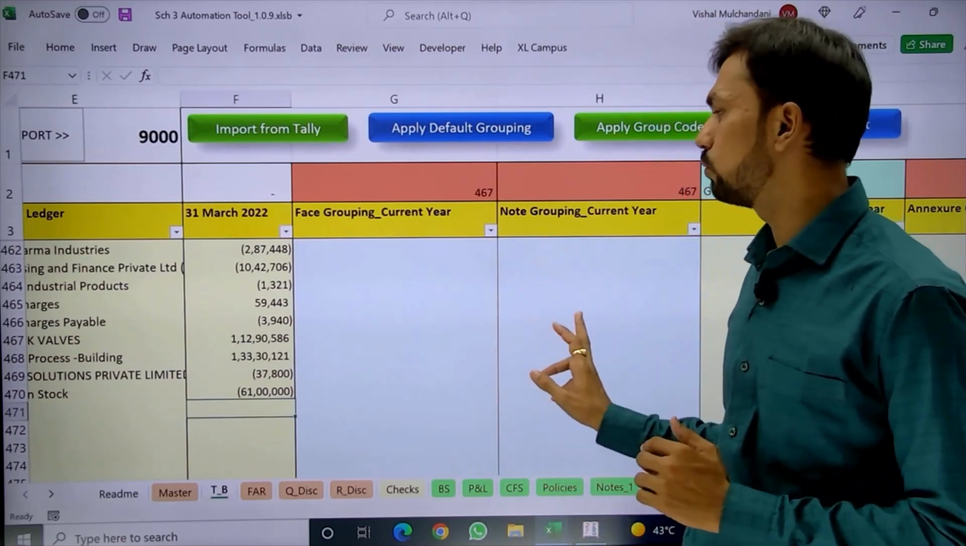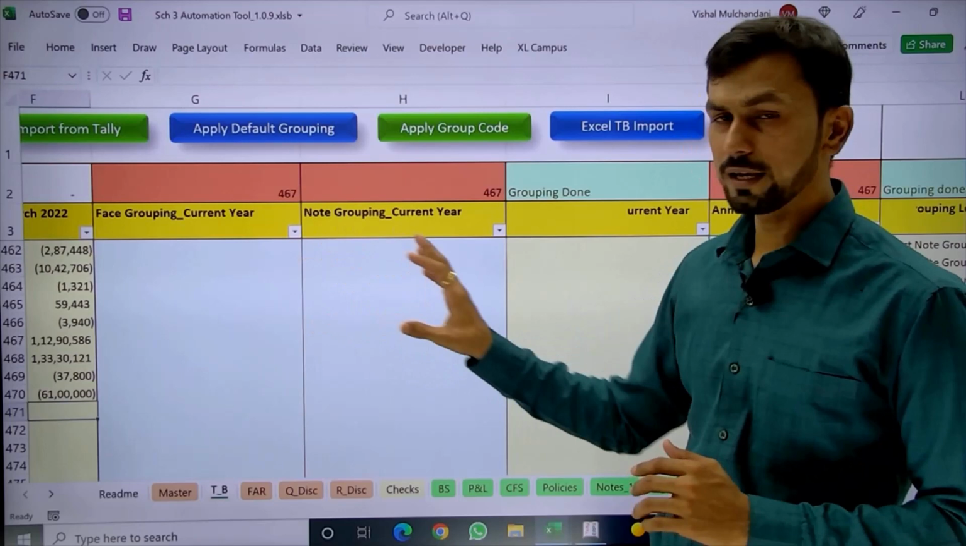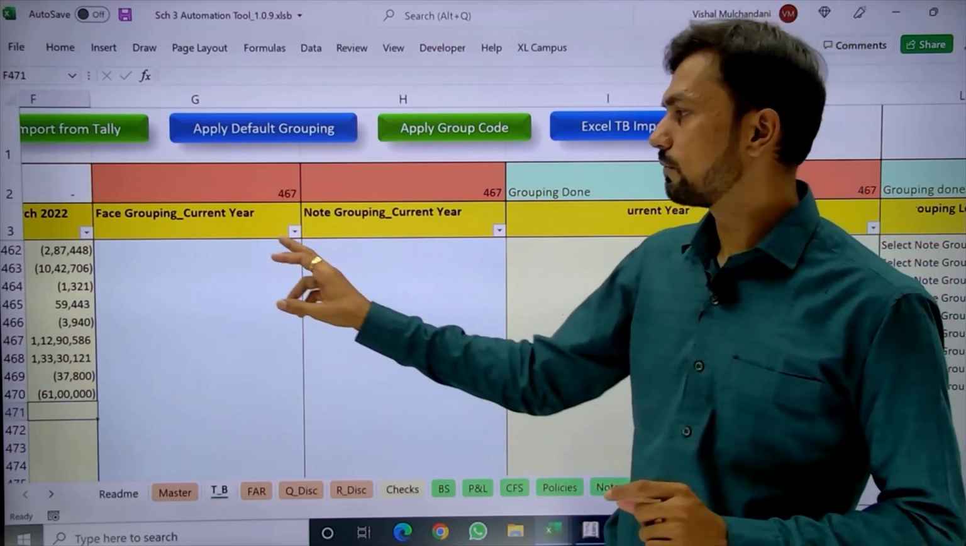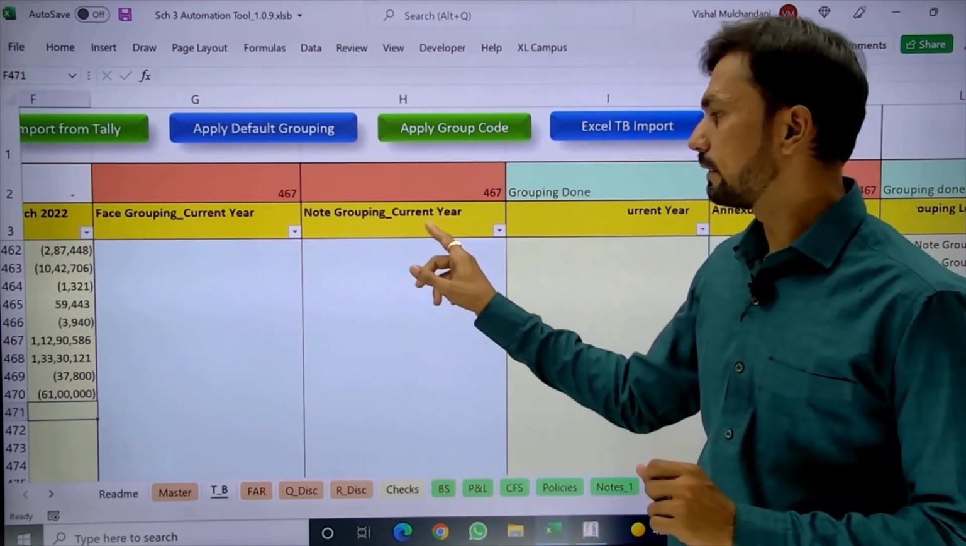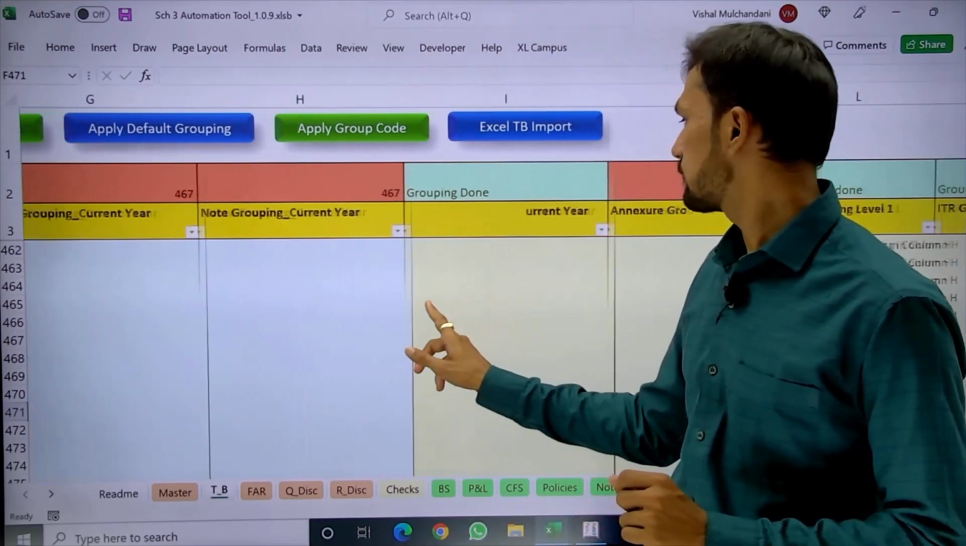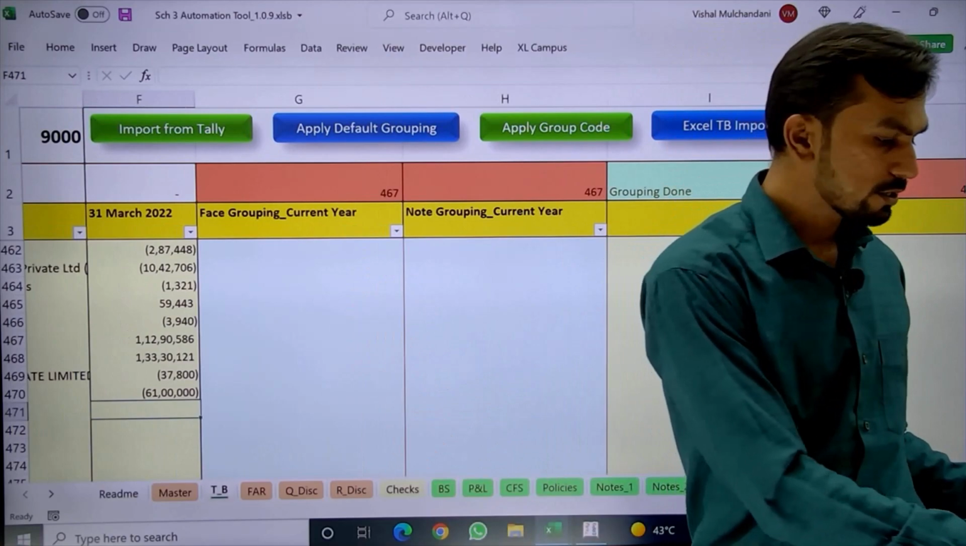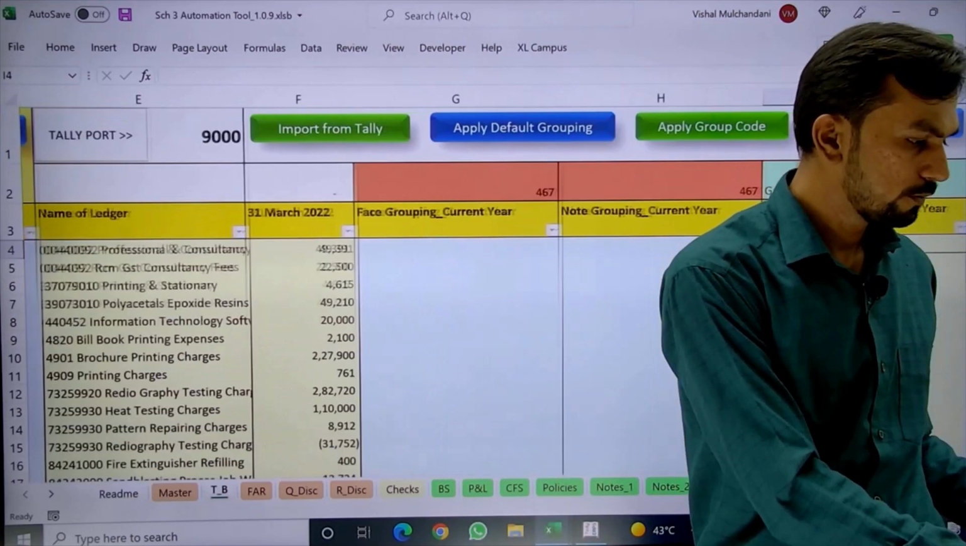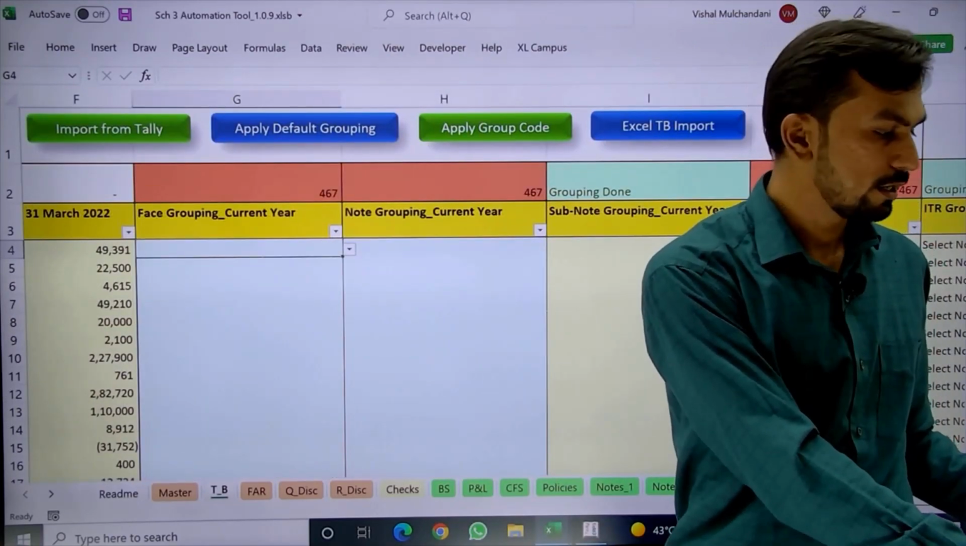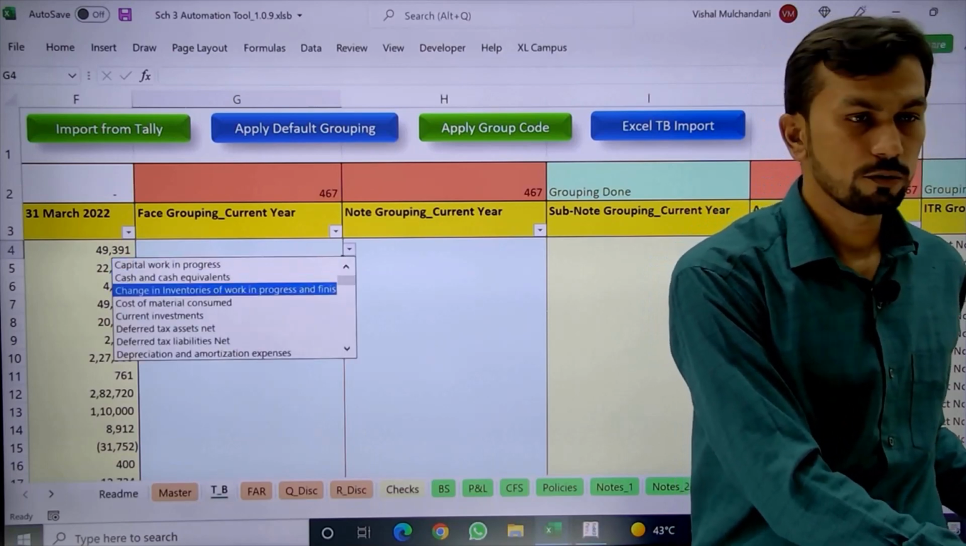Now we need to do the grouping. So this grouping is divided into 3 different levels. First one is the face grouping, then there is a note grouping, and then there is the sub node grouping. For the face grouping, a drop down list is given. So if I just show it to you, this is the face grouping. We need to select from the drop down list over here.